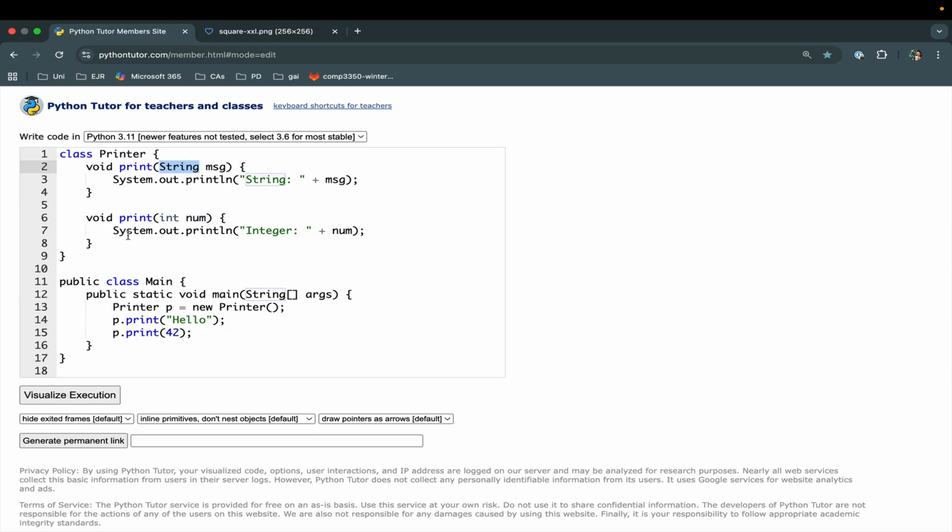Now, while the name is the same and the number of parameters is the same, what we can see is that the data type of that parameter is different. And that is different enough for Java to be able to see them as two different and as two unique and distinct methods. So when we run our code in just a minute, we're going to come into our main, we're going to instantiate a new object of type Printer, and then we're going to go ahead and print hello and 42 as two different calls here.